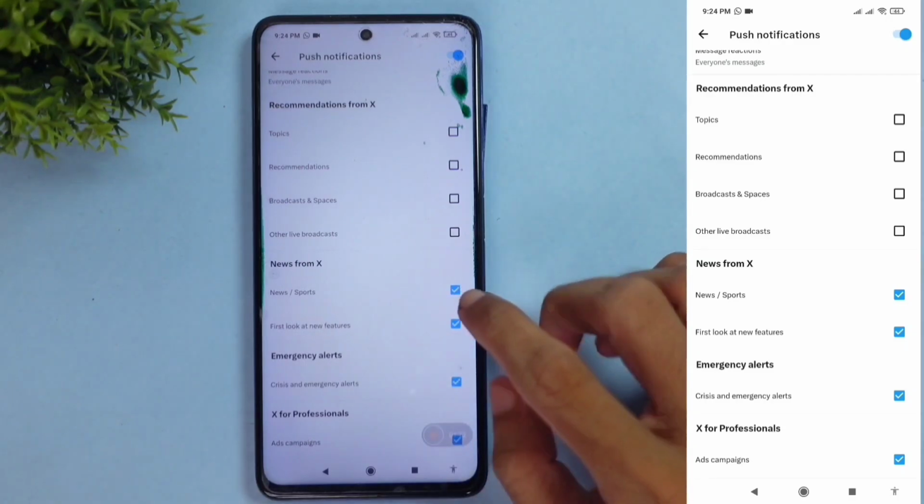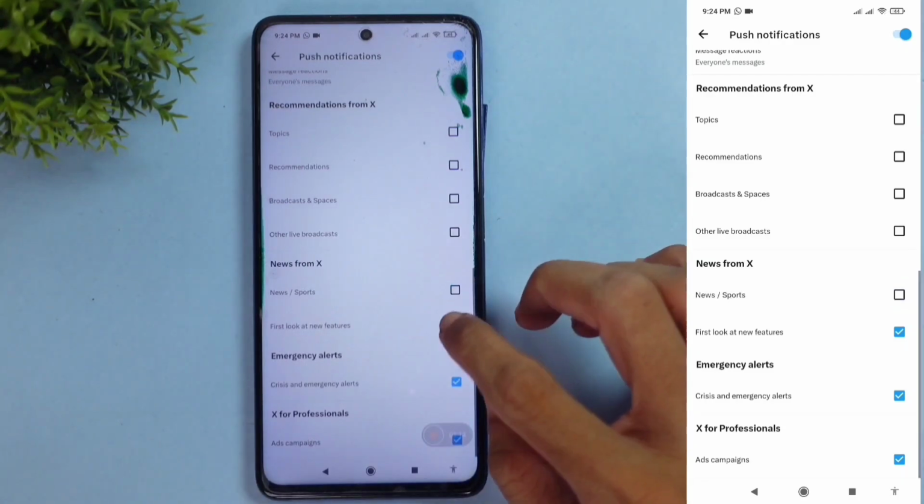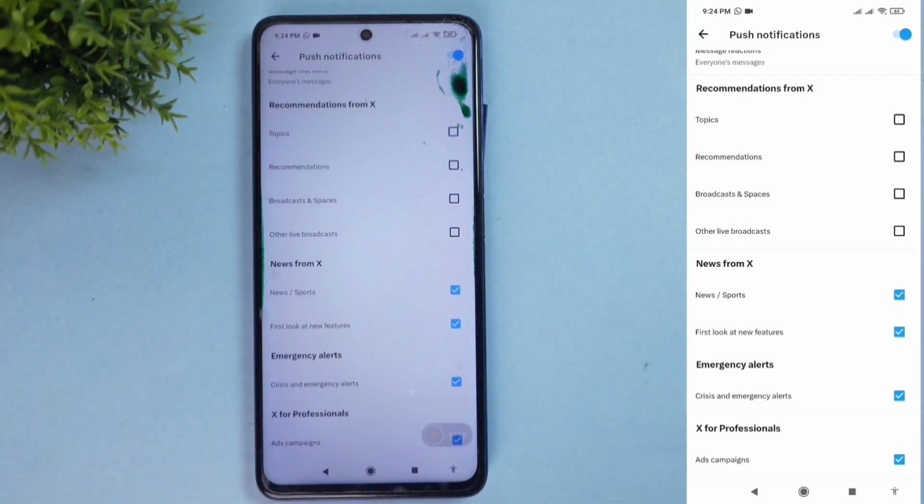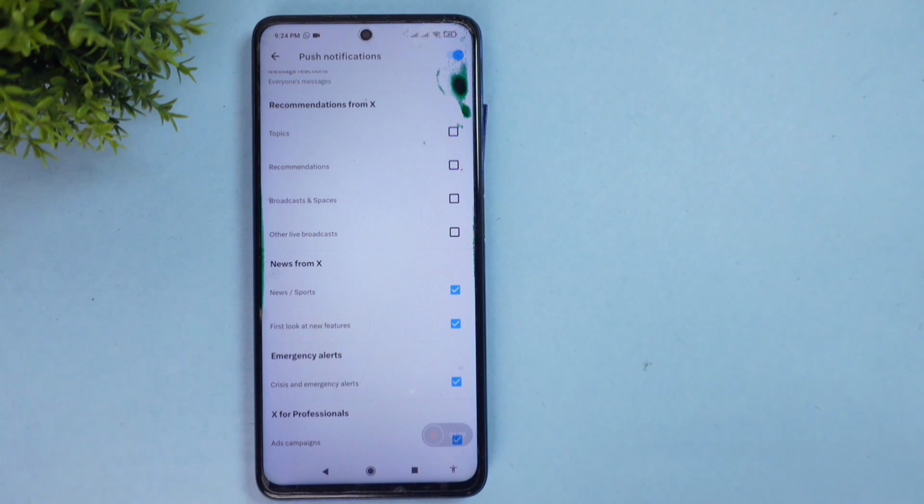If you want notifications about these topics, you can enable them. After that, you'll start receiving news-related notifications from X. So, that's how you can easily enable news notifications on X.